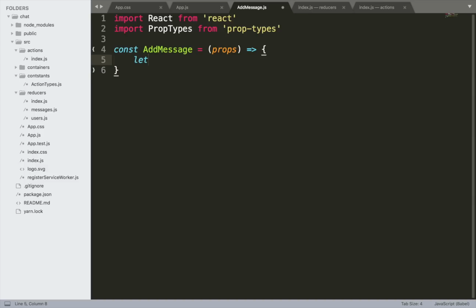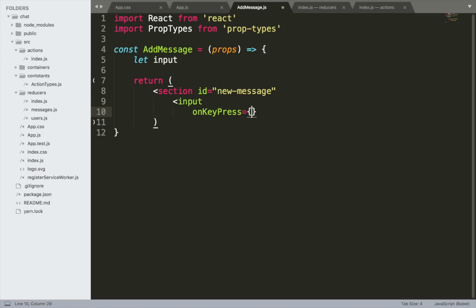We're going to create this input variable here, and we're just going to return the actual component here. Section ID is going to equal new message, and input onKeyPress. So if someone presses a key in the input field, we're going to do something here. If e.key equals enter, so anytime you press the enter key, we're going to call props.dispatch.